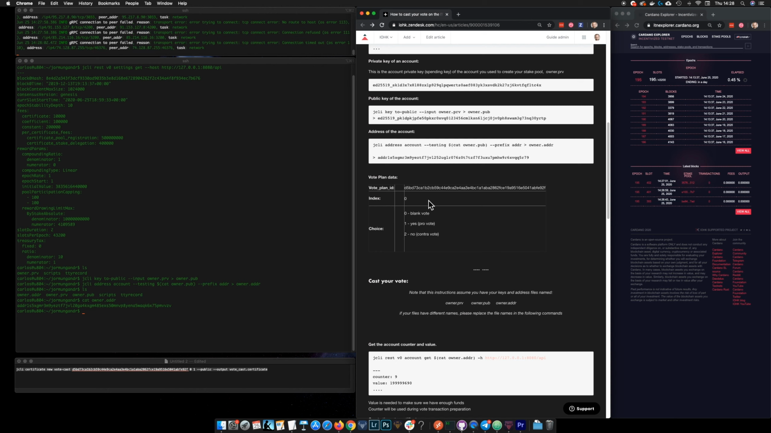So if you want to submit a blank vote, you will create a certificate with a 0 as for blank vote. If you are for the yes, for continuing the rewards period, for extending the rewards period, you would create a certificate with a 1 on it. And if you are for the no, you will create a certificate with a 2 on that.